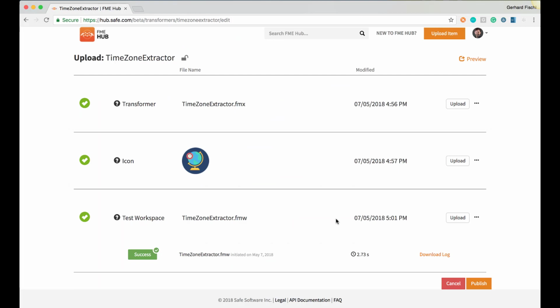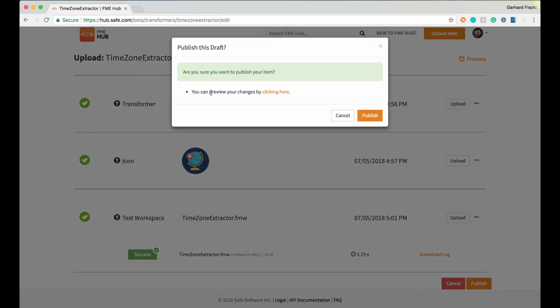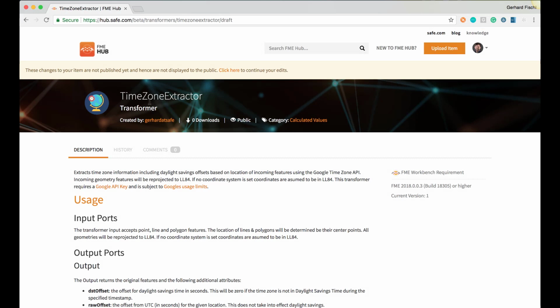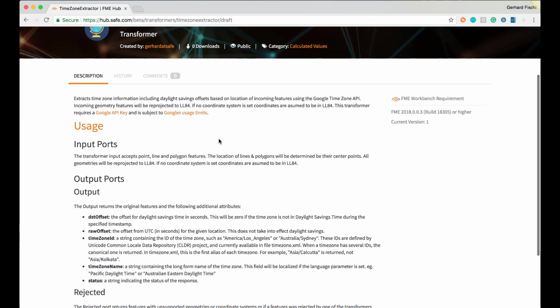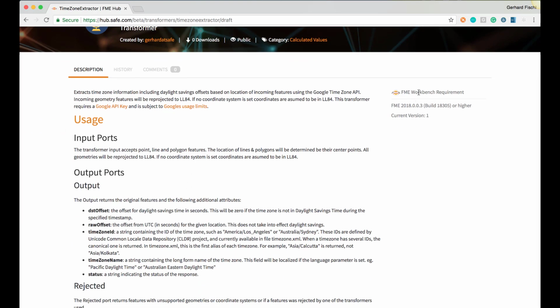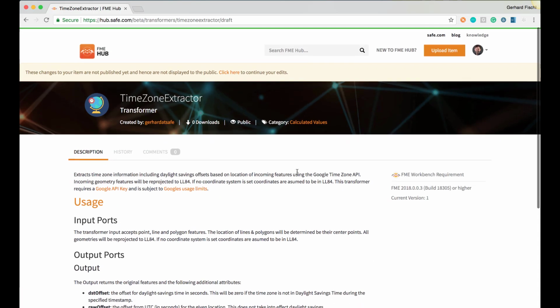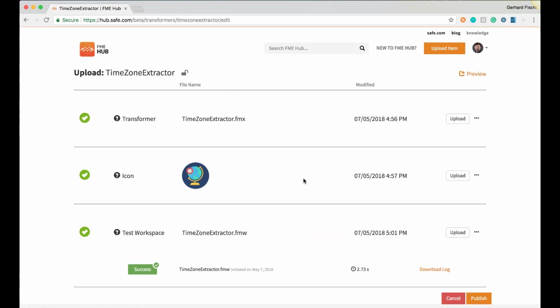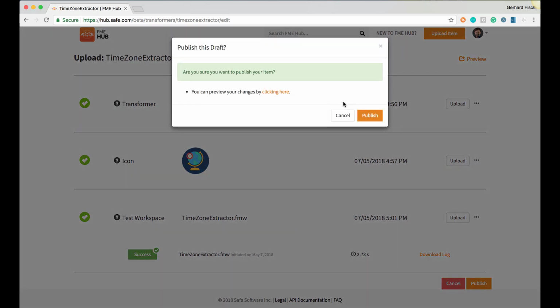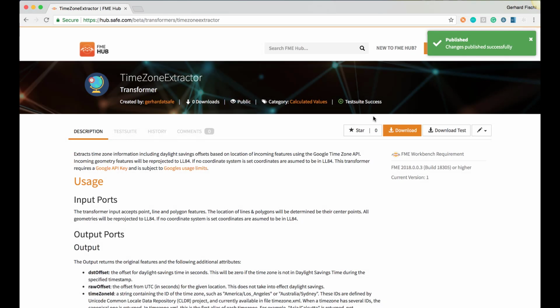And now there's nothing more to do than publish your custom transformer. So there's a last check. You can go again to your preview, see, okay, that's time zone extractor, that's what it looks like. You see the requirement, the build that you used to create it. So, and if this all looks good, you can go back, go to publish, and you published your custom transformer to the FME Hub.